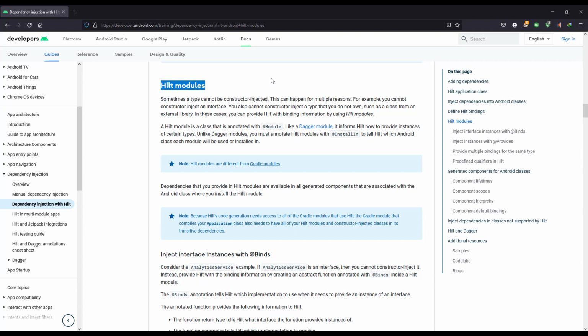And even when we have an interface, we cannot do constructor injection there. So the Hilt module is a lifesaver for this kind of scenario. A Hilt module is simply a class that is annotated with @Module. If you are already familiar with Dagger, you know that we can create modules and components, and whenever we create a module we have to annotate it with the @Module annotation. So it's the same as a Dagger module here, and if you are not familiar, don't worry, we'll see how we can create a module. It informs Hilt how to provide the instance of certain types.